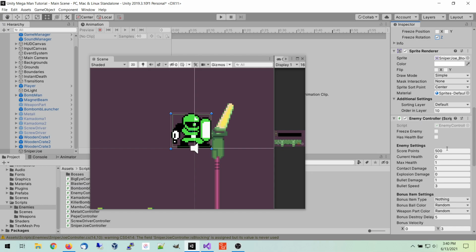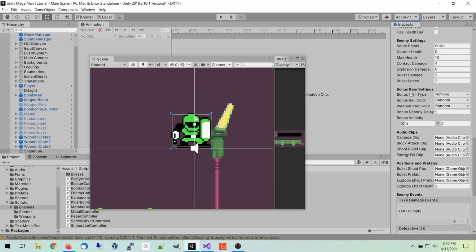Now on the enemy controller, he's worth 5,000 points as we determined. His health is 10. His contact damage is 4. His bullet damage is 2. His bullet speed is a little bit faster than 3, but I'm going to leave it like that. You can play around with that value and make it faster if you like. I'll leave that up to you. And bonus item is going to be random. His ball color is going to be green though. And the rest of that's fine.